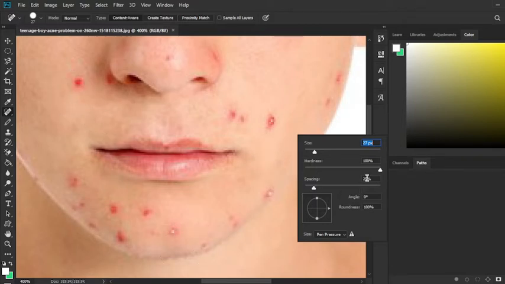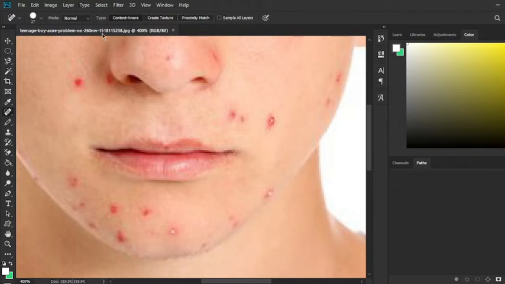You can adjust these settings the way you like. I'm going to use size 27, hardness 100%, and spacing 25%. You can change the angle, but I'm using the default angle, roundness 100%, and for pen pressure you need to set the size to pen pressure. Now I'm exiting the settings of the spot healing brush tool.